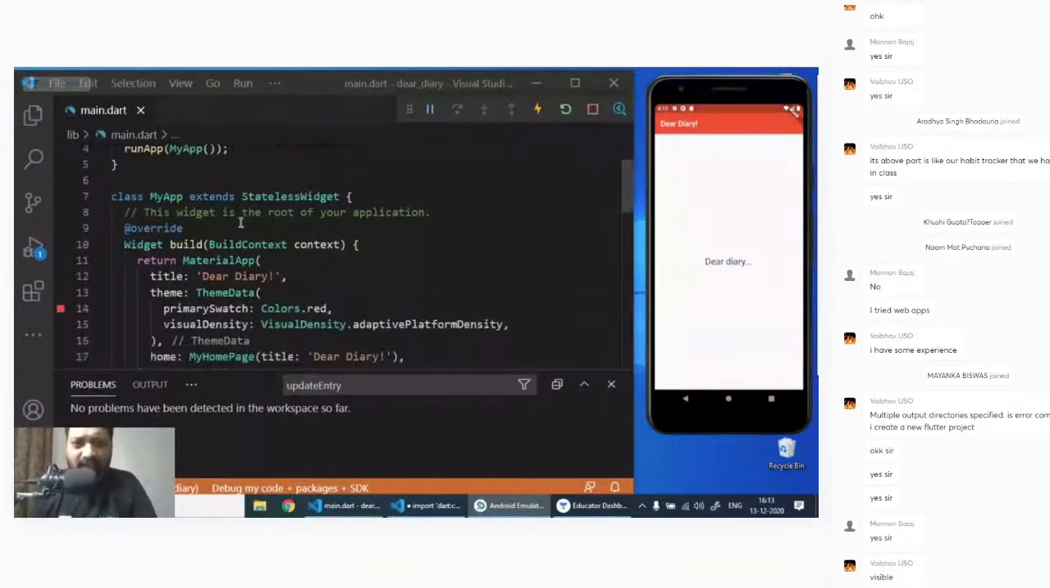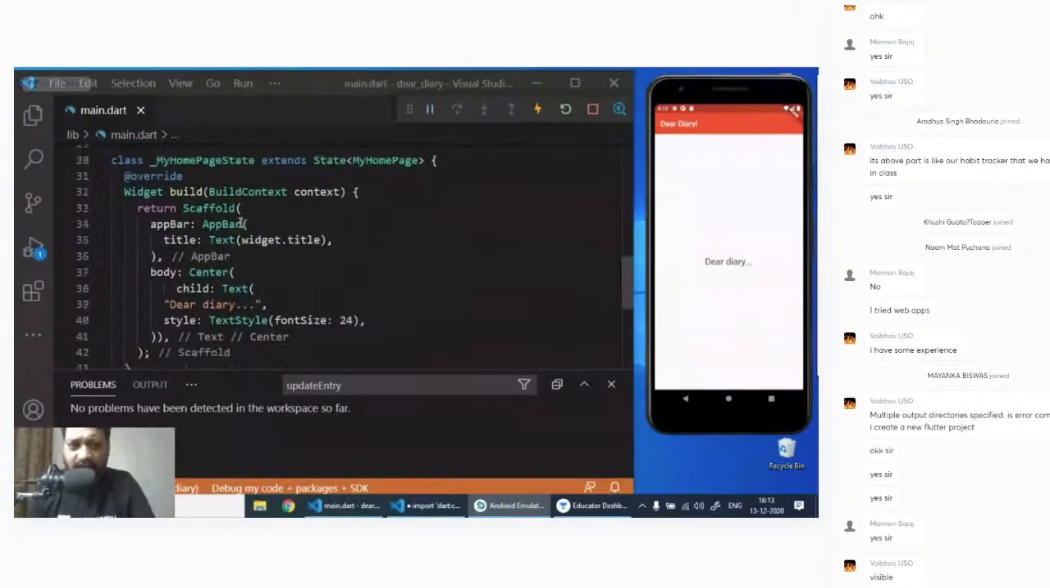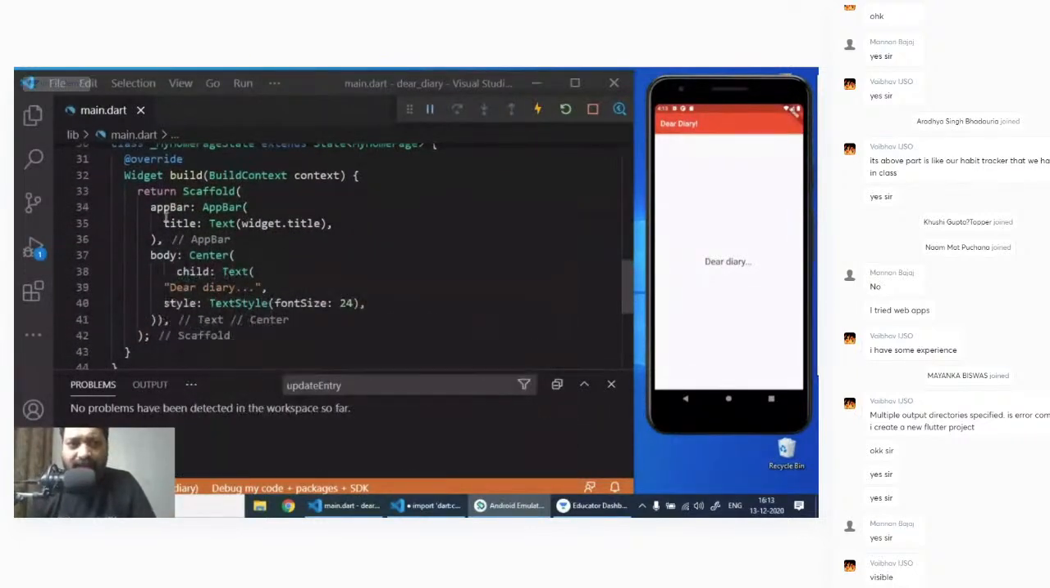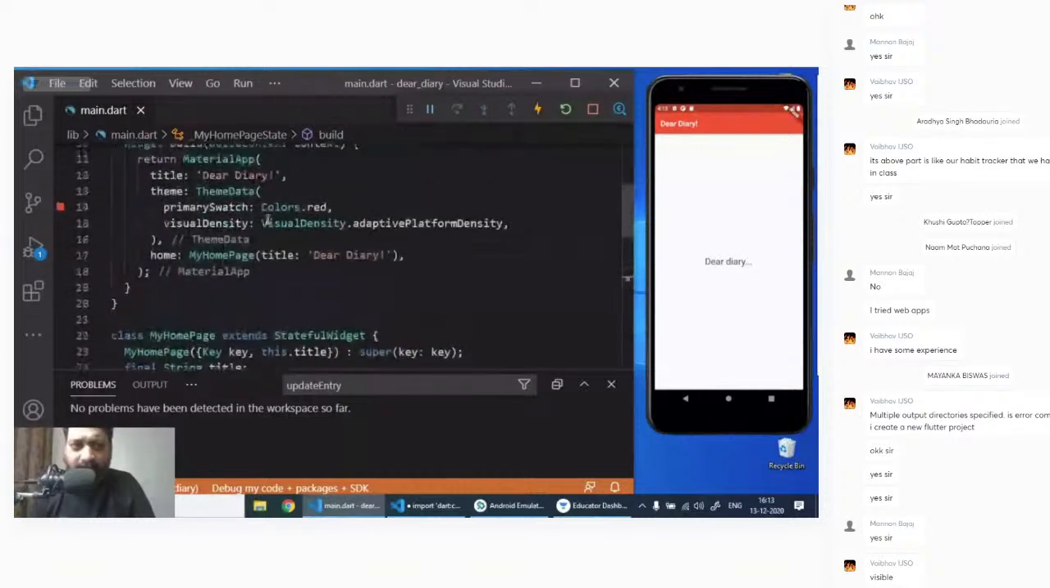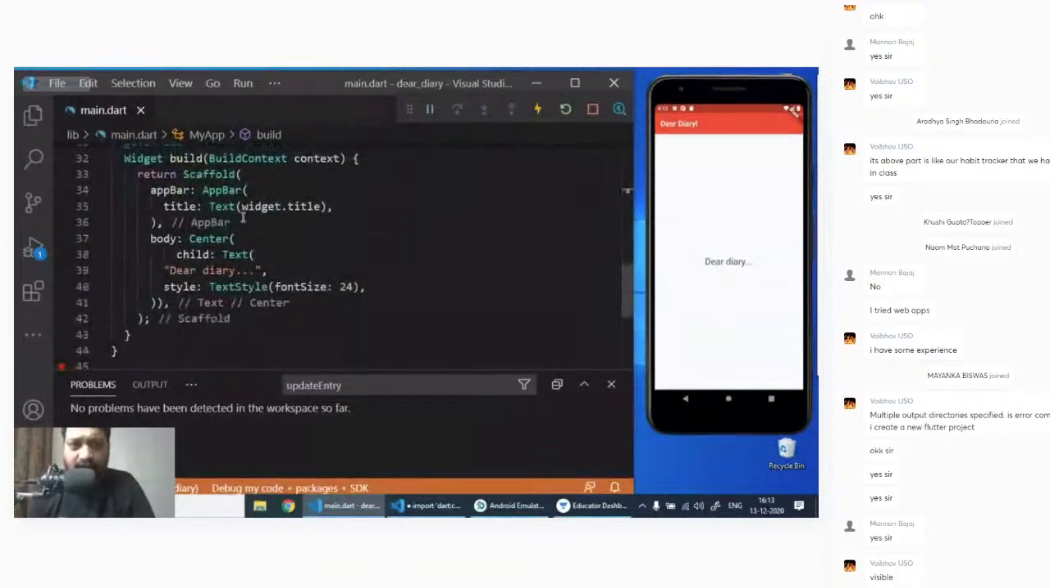This is some essential code that you have to write, and after that the essential code is written. We just have the app bar which says title: Text(widget.title). What is widget.title? It comes from here. Okay, this .title, and that comes right here. Whatever is there, that's put as Dear Diary, and we are good to go.